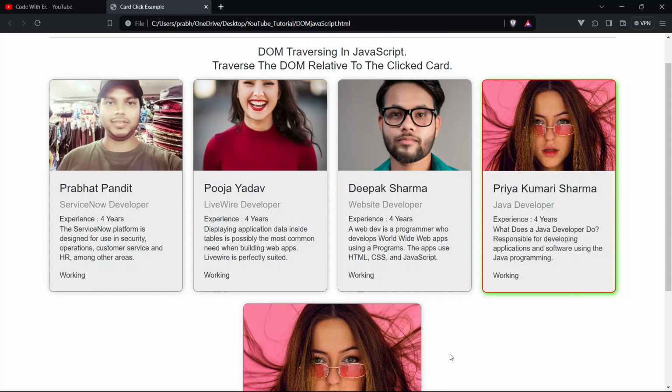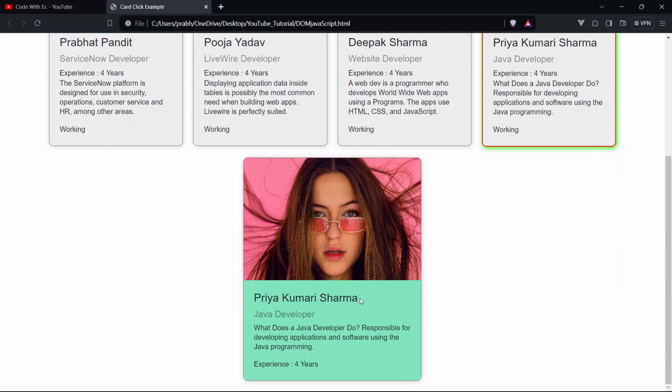So you can see the same card below here also. This is the profile pic of Priya Kumari Sharma. This is the name, this is the designation, Java developer. This is something about the profile and experience 4 years.